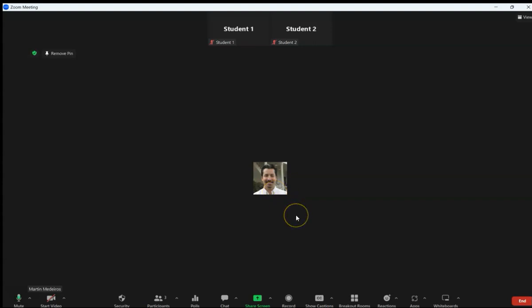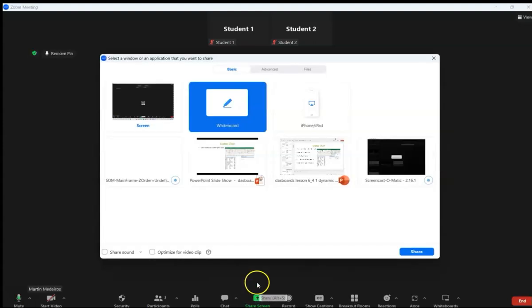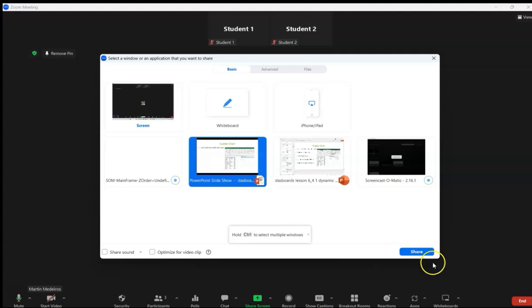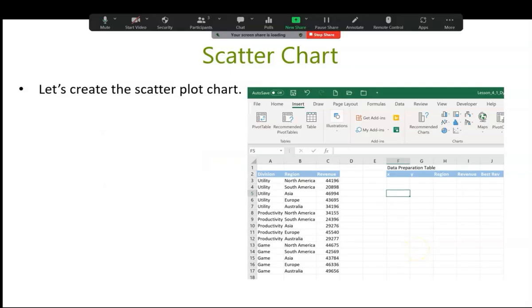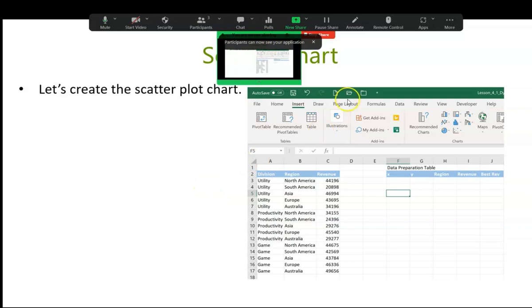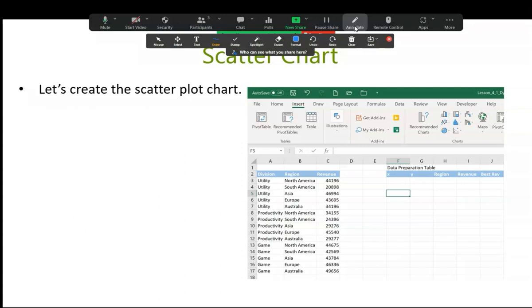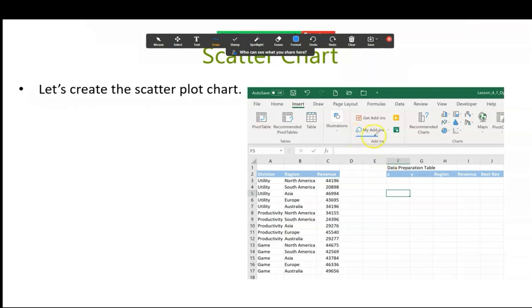The way you do that is, to use the Annotate tool, you have to share a screen. So if I go to share screen and share a PowerPoint that I've used in the past, as soon as you share the screen, you can see I have a new tool up here called Annotate. When I click on that, I now have the ability to draw things on my PowerPoint.